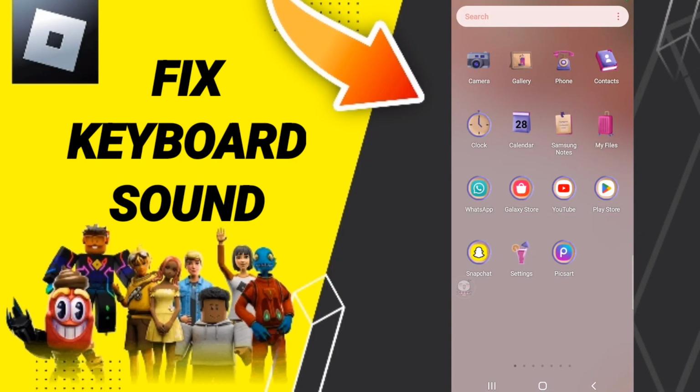Hello everyone, today we'll talk about how to fix or how to solve Roblox keyboard sound. To know how to fix or how to solve Roblox keyboard sound, you should just go to settings.